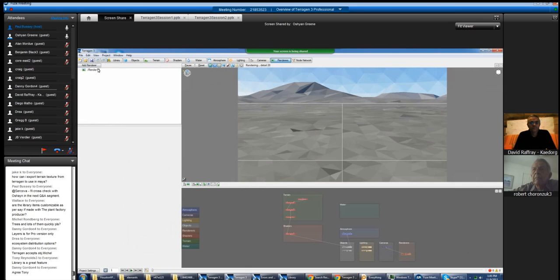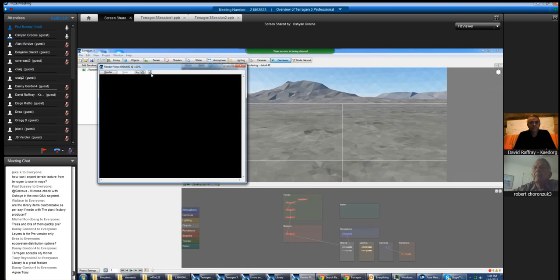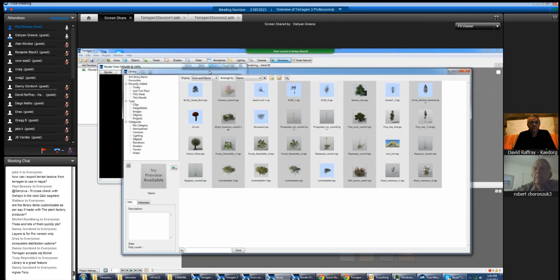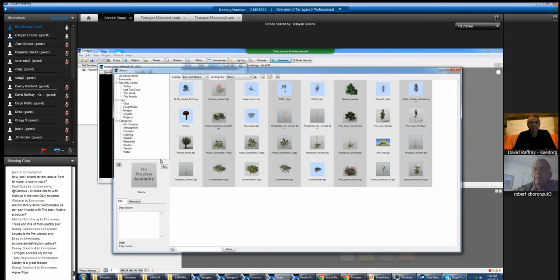So if I have the render view up, this little guy here, you can click this to make it the render preview for the current project. So if you have a TGD in there, you can make it the preview image for that.